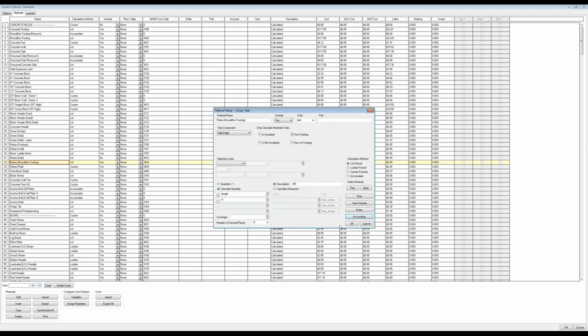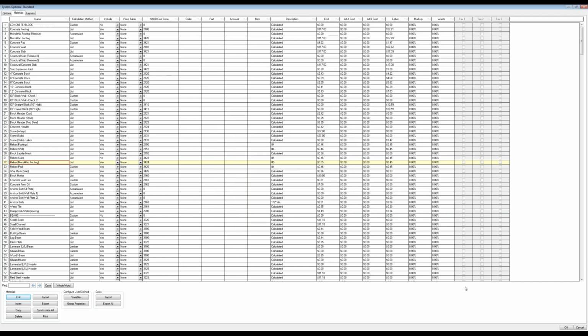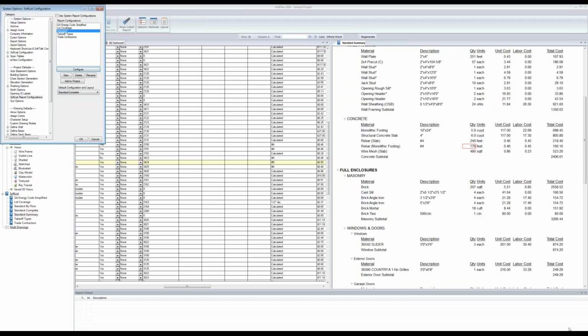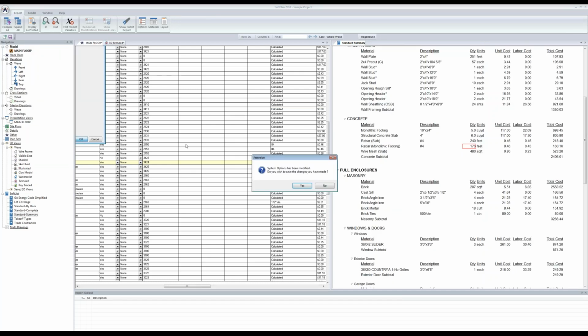So I've made a couple of changes. I've disabled the rebar for the slab, and I've modified how the rebar and the footings for the slab are estimated. I'll save those changes and hit OK for the big button down there. And one more OK for the system options. And there'll be an option to save that change.